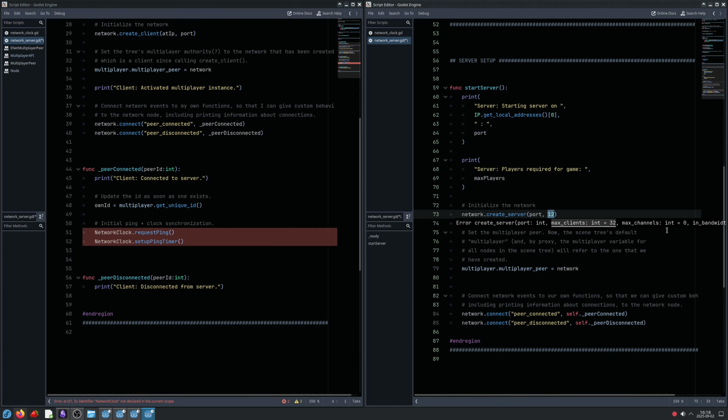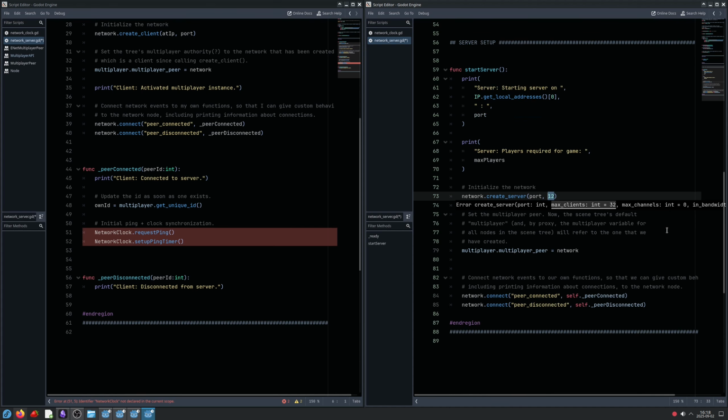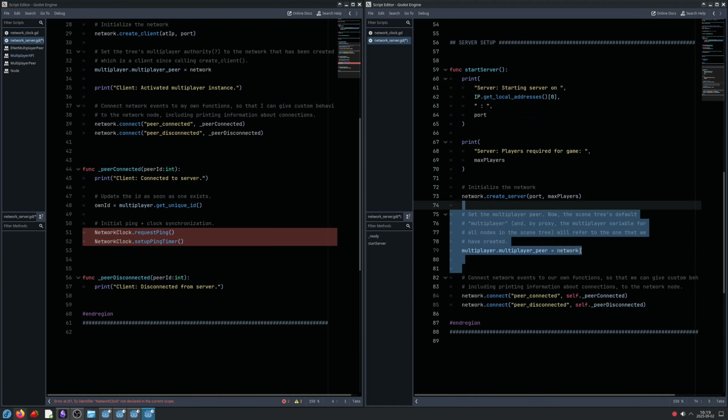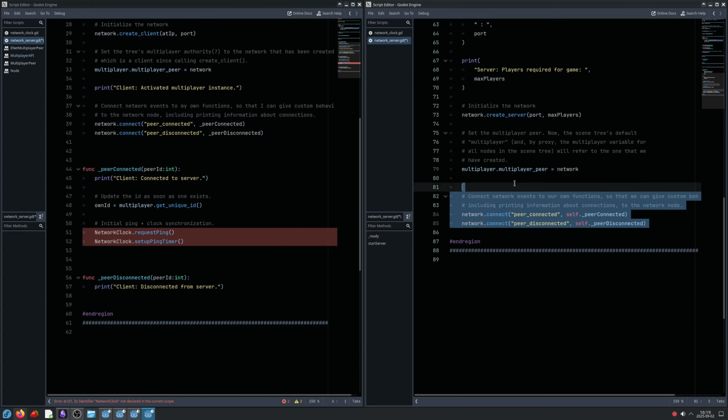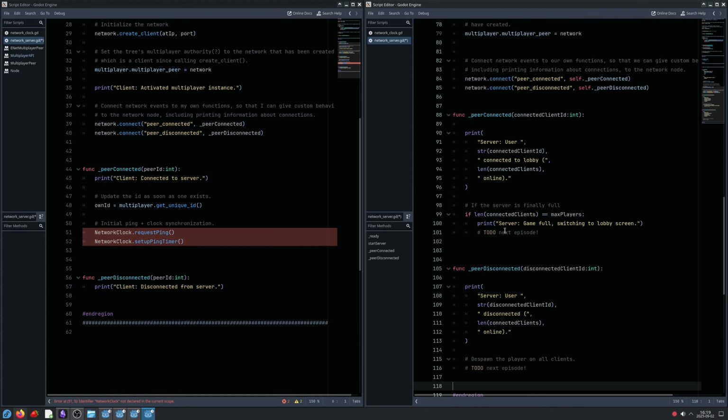But you can play with this however your game is set up. So we'll have max players here. And then we do the same multiplayer peer equals network. And then we connect it to the signals, which are of course these two functions.